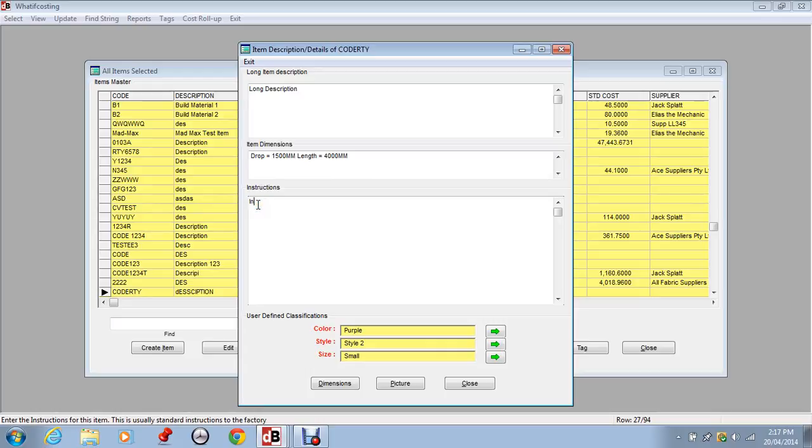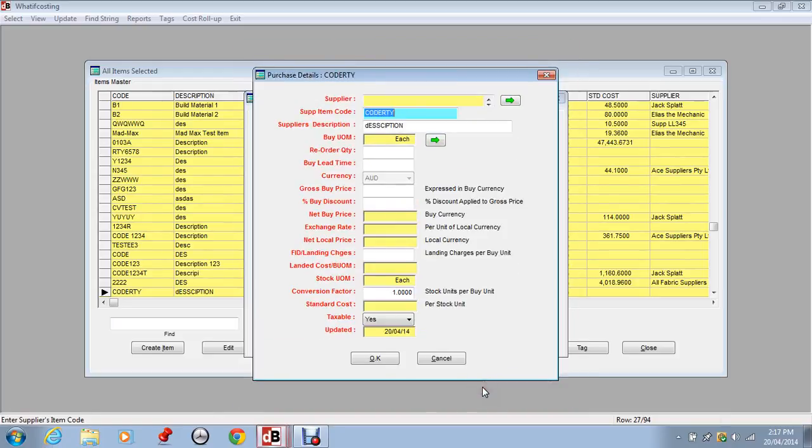Instructions. I don't think I put any instructions in before, so we put them now. Close. That concludes the specifications. We now have the cost assumptions.